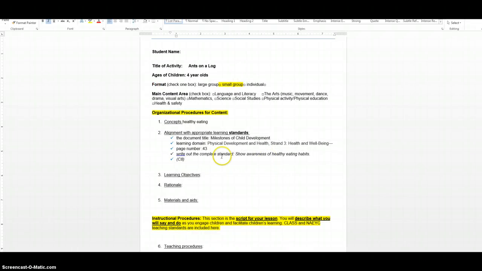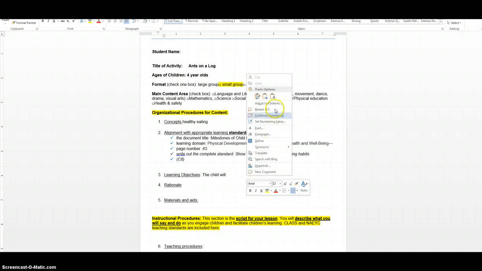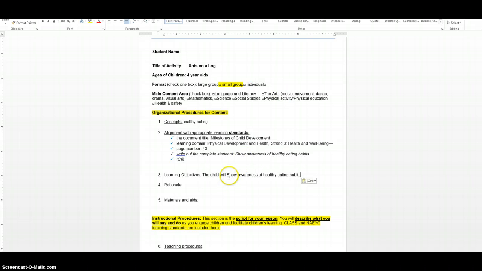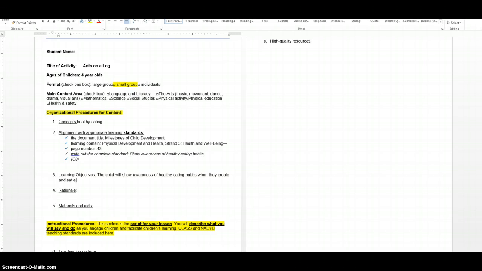There we go. All right, so our learning objective. Now we're going to write the learning objective. The child will, that's how you're going to start it, and then you're going to just put this in. This is what you're teaching them. The child will show awareness of healthy eating habits. Now that's what they're going to do, but you also have to show how they're going to do it. So in our case, it's going to be when they create and eat a healthy snack, ants on a log.